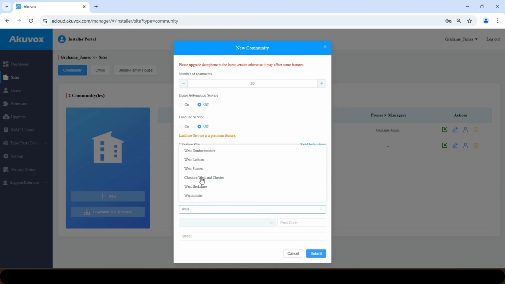Choose a county. Find the closest city or town to the install. Postcode, do put something in the postcode. Make sure it's the right one because the indoor monitor will display a weather forecast based on that postcode. And street, we'll just put in the first line of the street name.